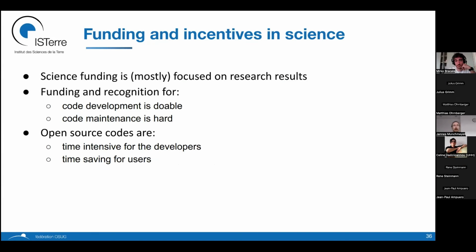Now, I've talked about how to do it. Now, the question is, why should I do it? And I think that's where it gets really tricky in science. So I wanted to speak about funding and incentives in science. Science funding is mostly focused on research results. Yes, there are grants for method development. Yes, there are even grants for software development, but the majority of them are not.